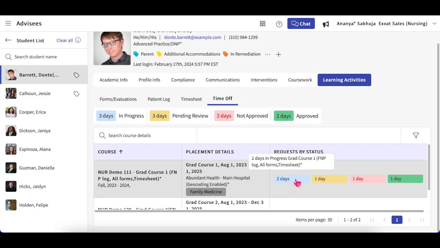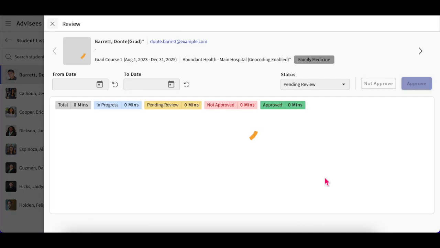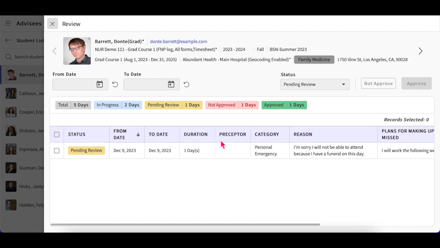On the right-hand side of this table, you will see the time off entries submitted for a course, categorized by status. Click on one of the statuses to view the time off entries for that specific status. Just like the previous sections, you will not have the ability to review time off entries.